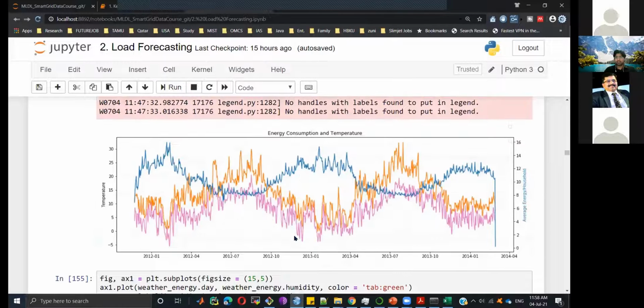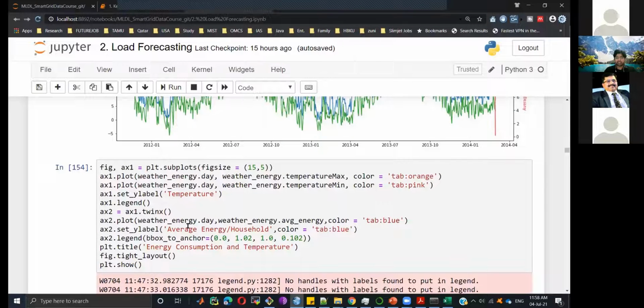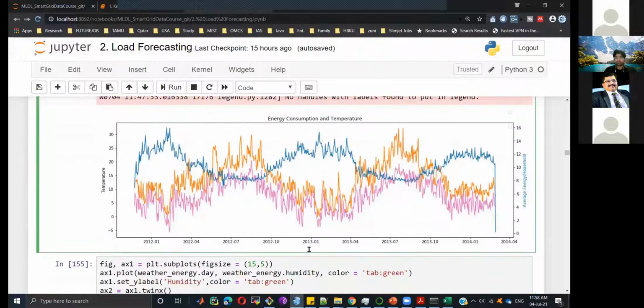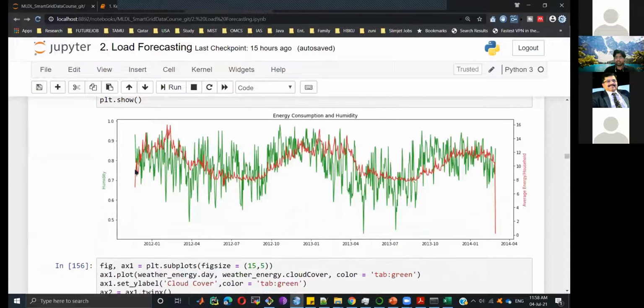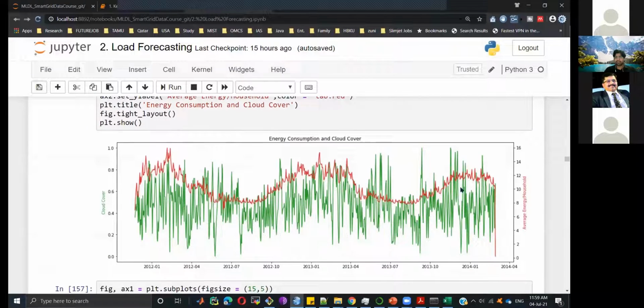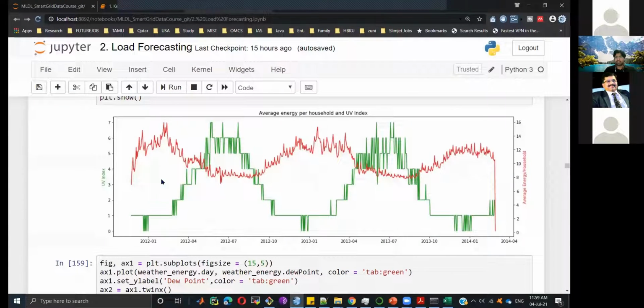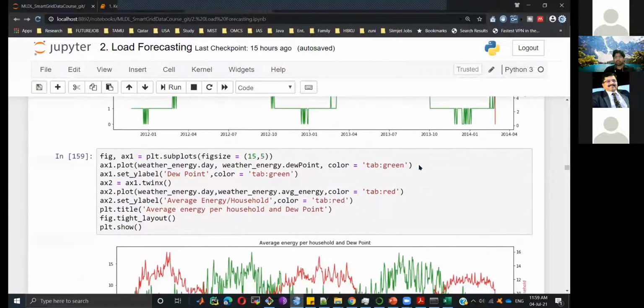And we have different parameters, and here there is humidity which follows the same trend. Then we have the cloud cover, then we have wind speed, so there is not much relation here. Then there is UV index and average energy per household, where average energy is the red curve and the green is the UV index, and these are inversely correlated.